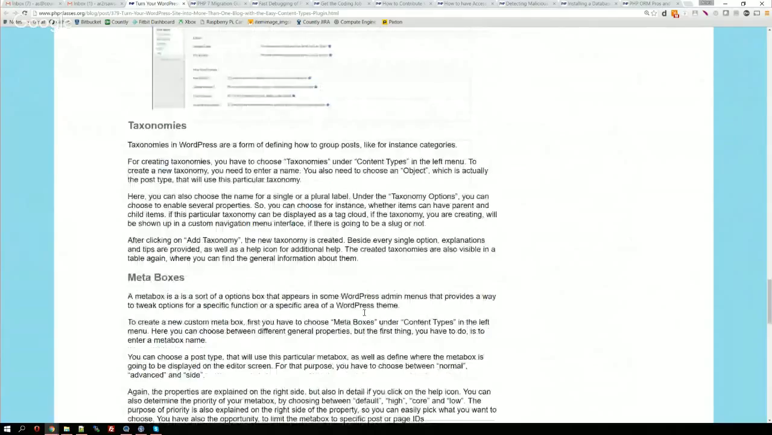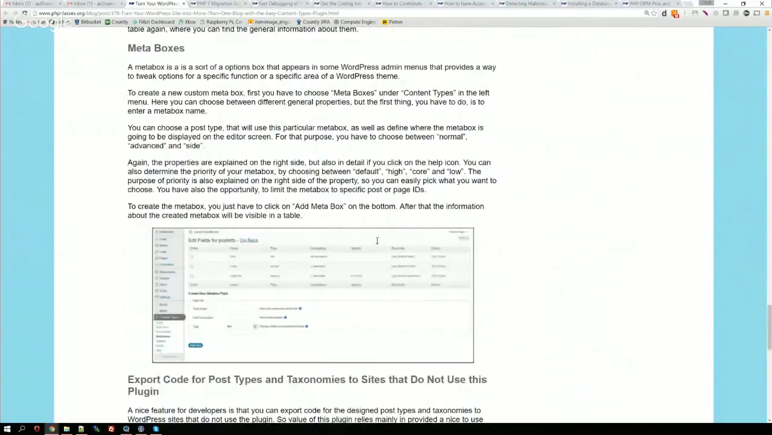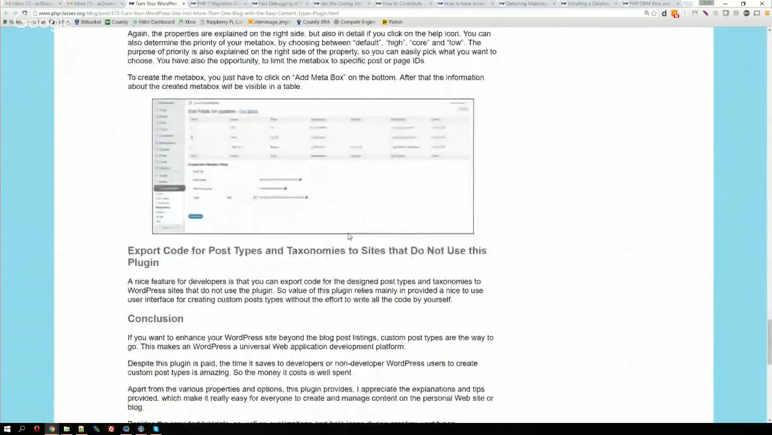So it's actually a very versatile usage. I don't think I have seen a plugin that is this versatile, that you could use to transform your WordPress into any website that you want.